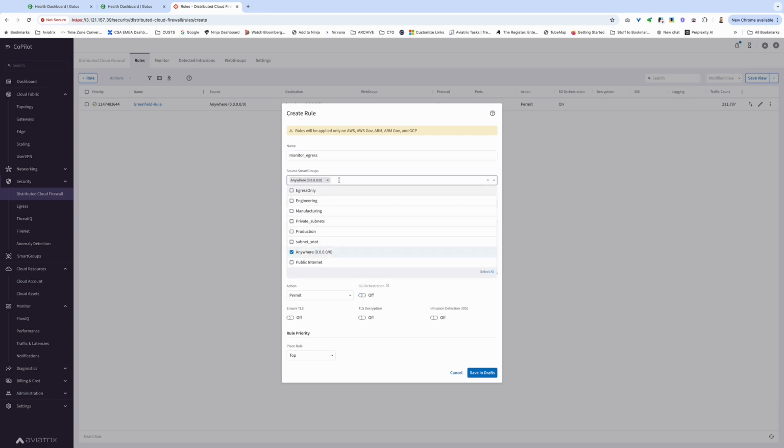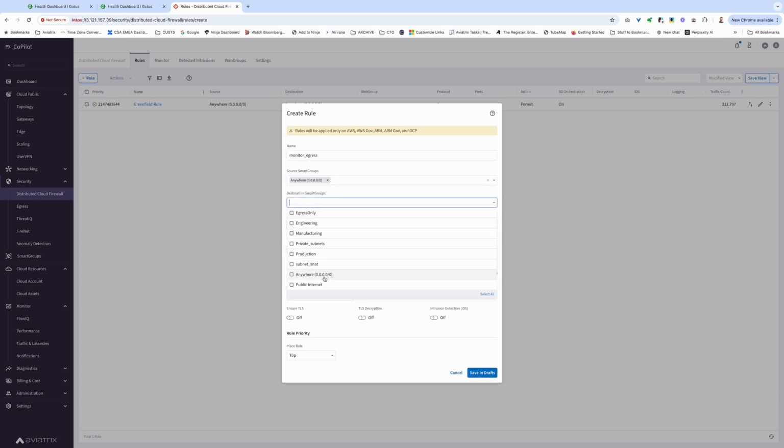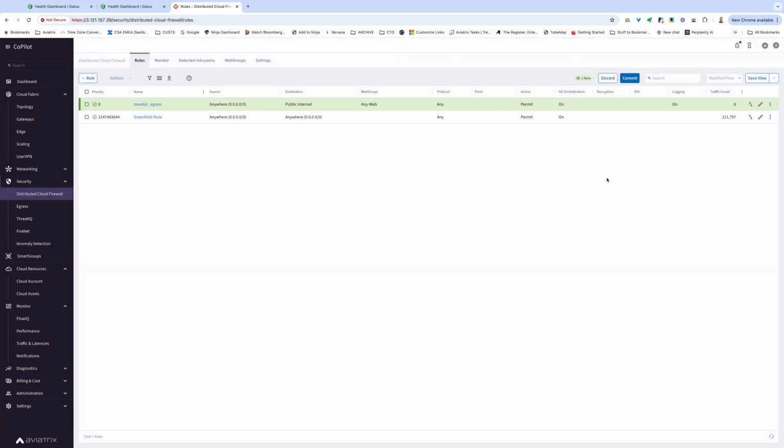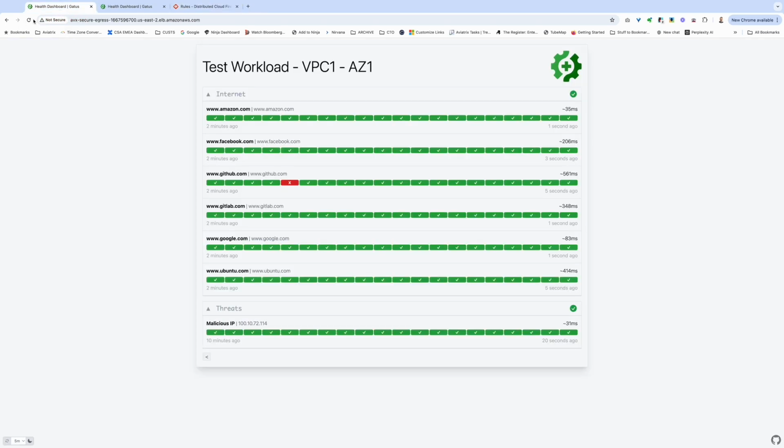And select from anywhere to the public internet for all web traffic. We do want to log this rule and permit it. We'll place it at the top of the rule base. Now at this point, we still need to commit the change for it to take effect. As it's a permit rule, it has no impact on our workloads.